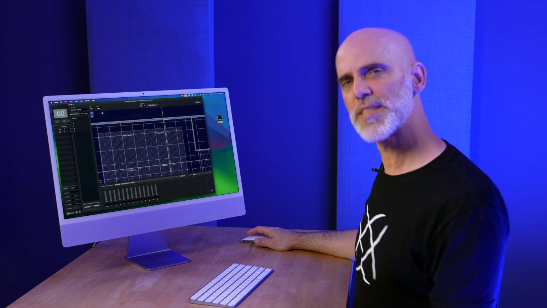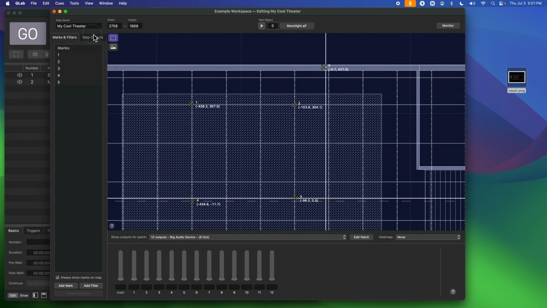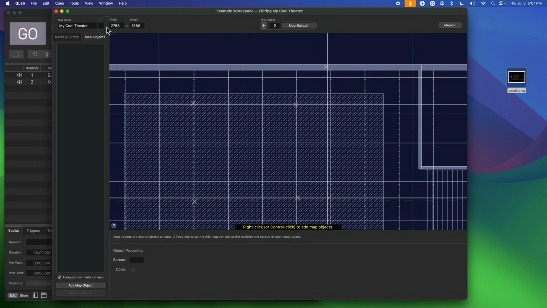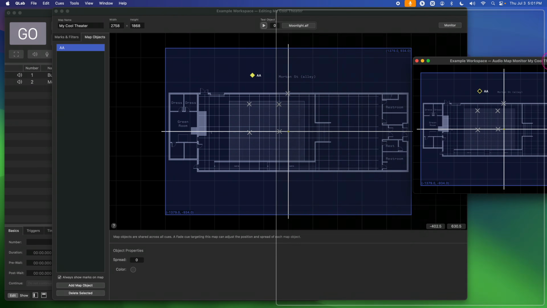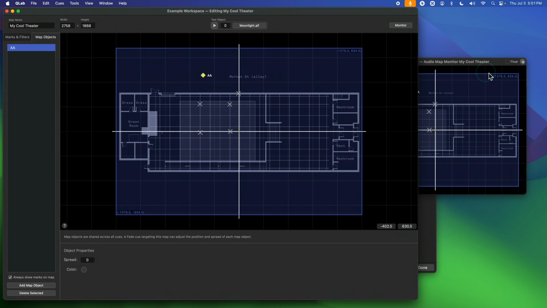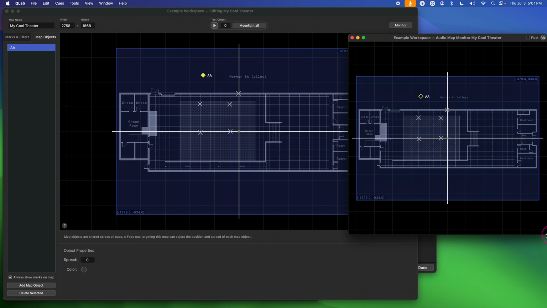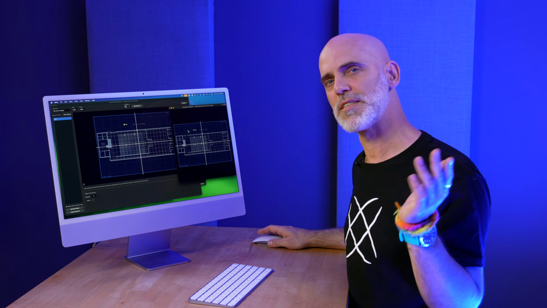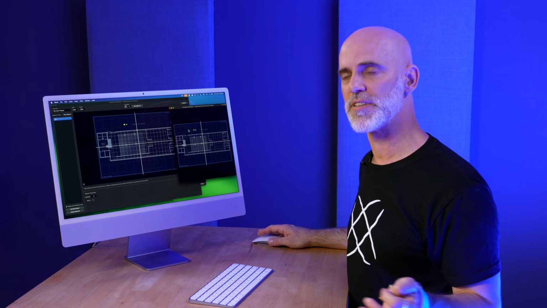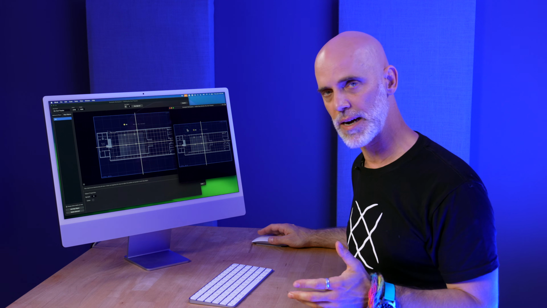Fun. The only thing we haven't talked about yet then is map objects. What are map objects? Let's take a look at map objects. We're going to add one. It is just an object that you can route sound to that is owned by the map. If I open up the monitor, we should see, yep, it's on the monitor because a map object is always running, always active. Any cue in the workspace can send audio to this object. It's always there. This is the kind of object that all other products have.